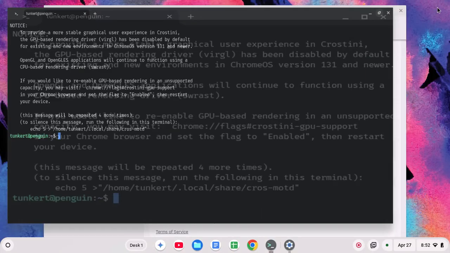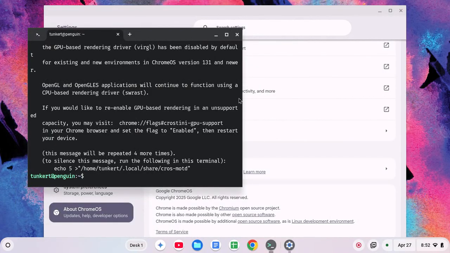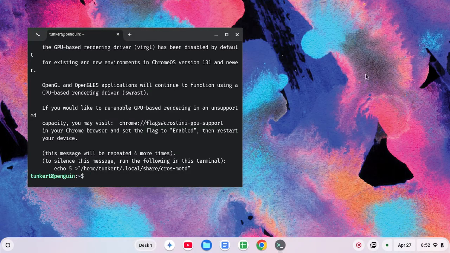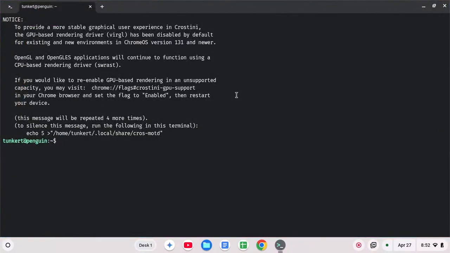Okay, normally when the terminal first pops up, it'll be about this size. You can close out the settings at this point. At the time of this recording, there is a message. It's about providing a more stable graphical user experience in Crostini.